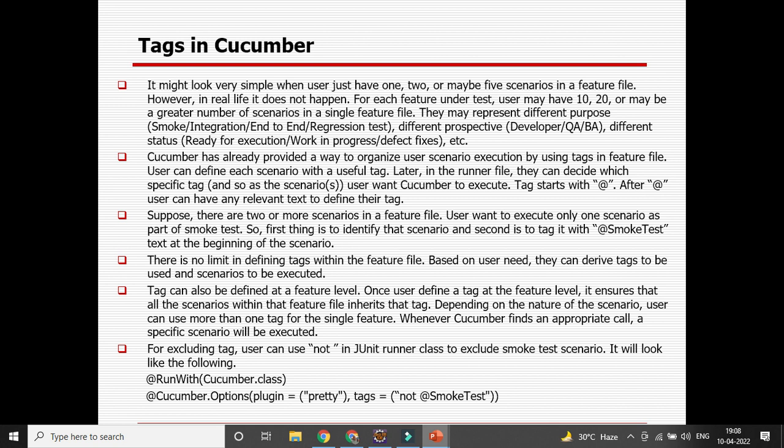They may represent different purposes: smoke, integration, end-to-end, regression, UAT, sanity, and so on. There are different perspectives, such as developer, QA, BA, product owner, scrum master, and different statuses: ready for execution, work in progress, defect fixes, all this stuff. So Cucumber has provided a way to organize scenario execution by using tags in the features file. The user can mark each scenario with a useful tag. Later, in the runner file, they can decide which specific tag they need to execute.